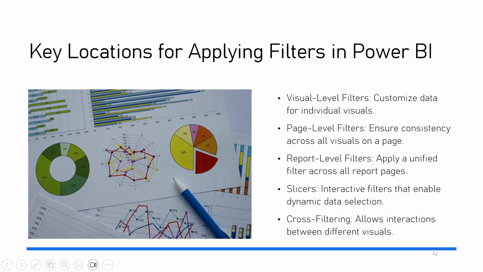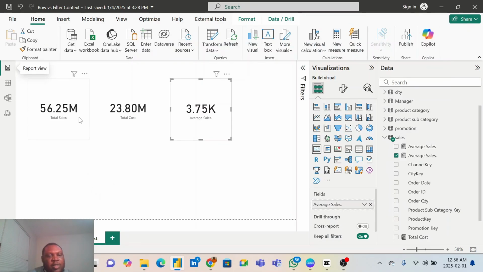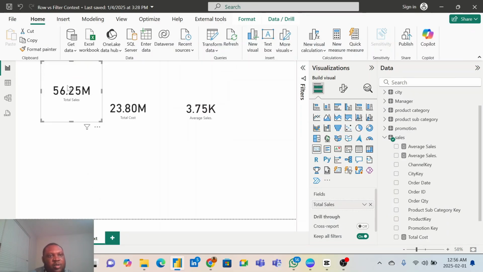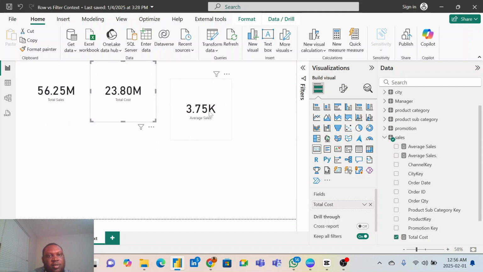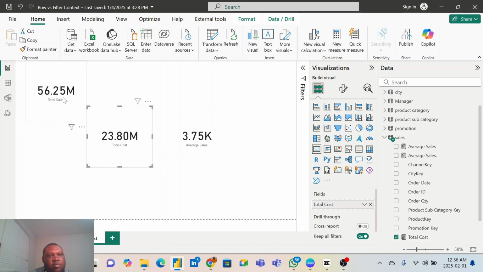Now let's take a practical example and see what filter context, or let me just say applying filter, looks like in Power BI. So back to where we were coming from the other time. So we have our total sales, total cost, and average sales. Now let's assume that we want to apply filter on all these aggregations.